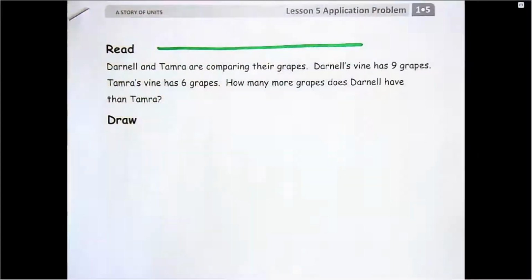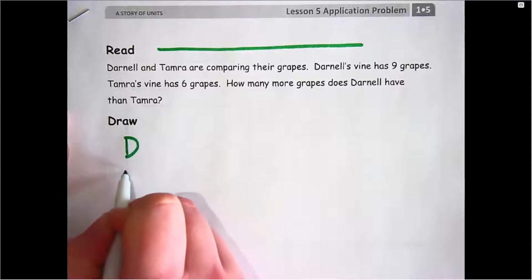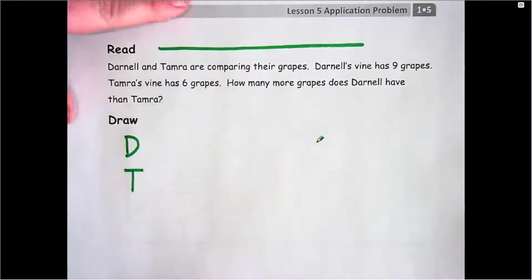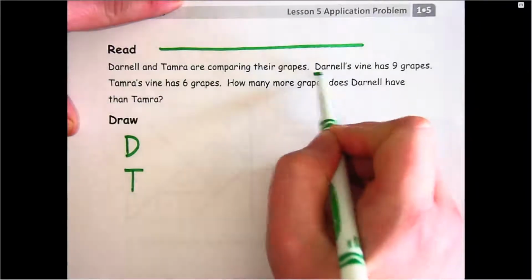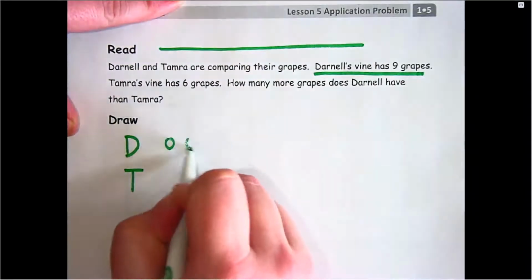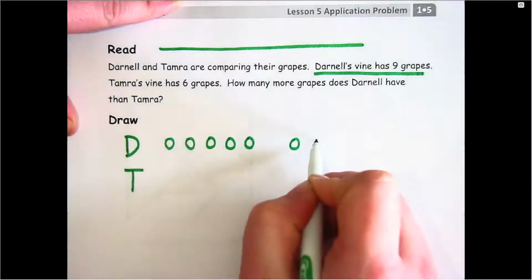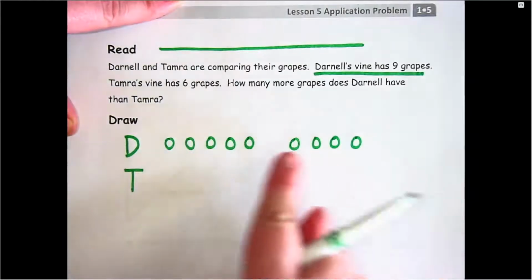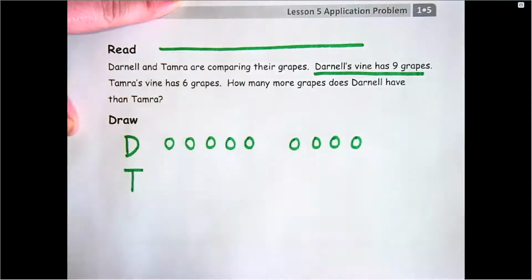All right. We are going to draw a picture. We have 2 people. We have Darnell. Darnell starts with a D, and we have Tamra, and Tamra starts with a T. And they both have grapes, and grapes are circular, like a circle. So we're just going to draw circles. Darnell's vine has 9 grapes. 1, 2, 3, 4, 5, 6, 7, 8, 9. Did you notice that I put a little space in between my 5 and my 4 so that I could show the 5 groups? That's so important. It will help you.